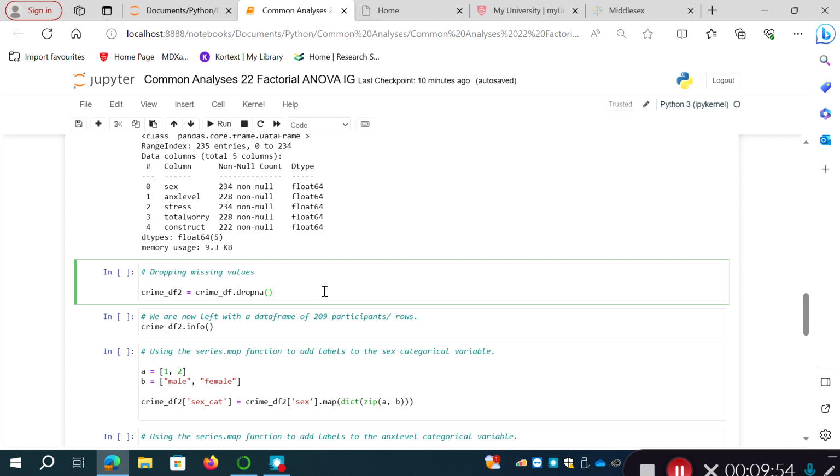There are different views as to whether that's the right thing to do or not. You could impute those values. There are different ways to deal with them. You could replace them with random values. I'm just going to drop them.